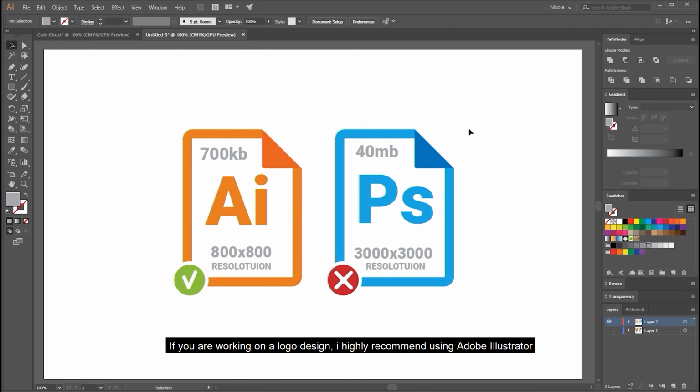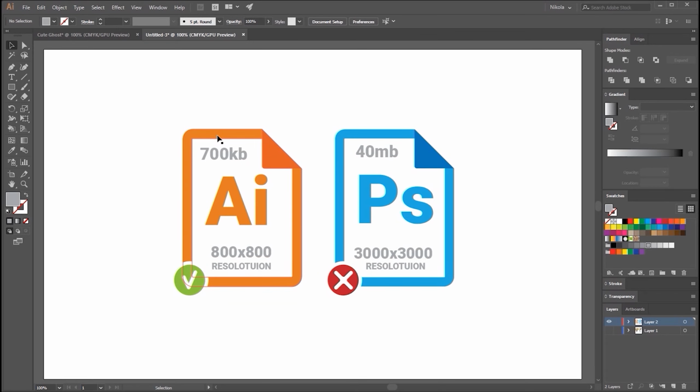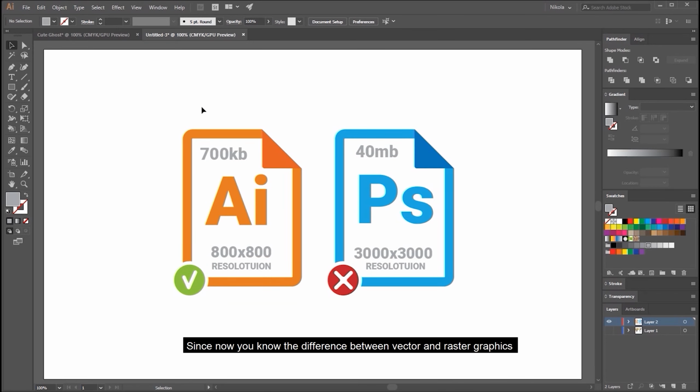If you are working on a logo design, I highly recommend using Adobe Illustrator. Because a logo can get scaled a lot, it can be used for buildings or billboards. Since now you know the difference between vector and raster graphics, let's launch Adobe Illustrator and get into the basics.